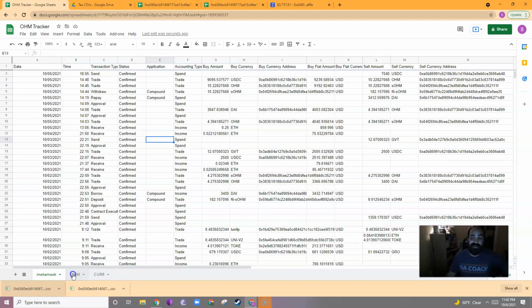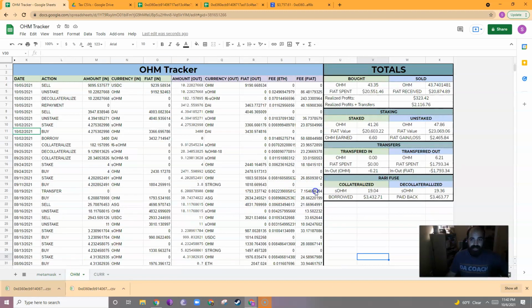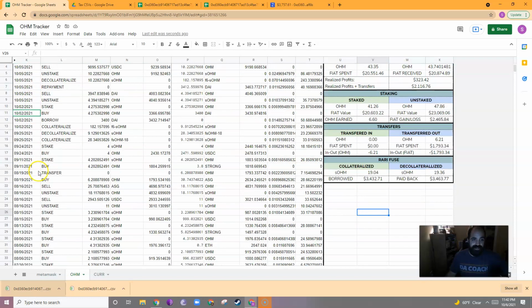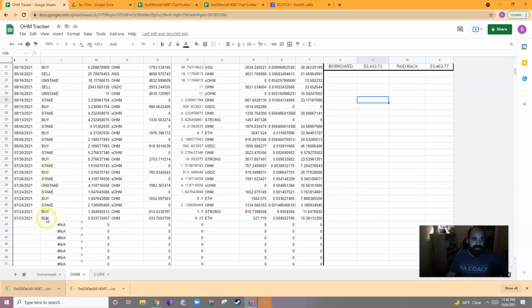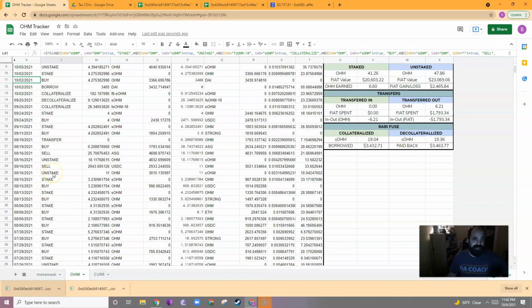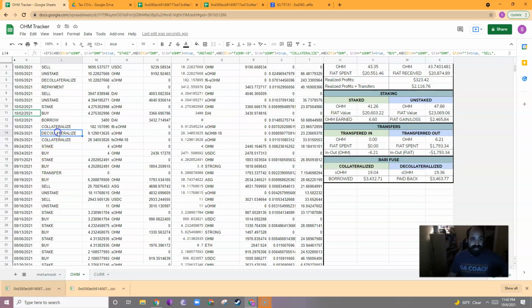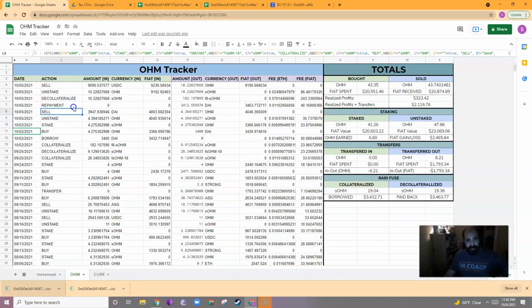So, click on that second tab, and here we are, right? So this is all the transactions that deal with Ohm. And it tells you what kind of transaction it was, whether it was a buy, a stake, an unstake, a collateralize, a decollateralize, a borrow, a sell. So I have all of those different transaction types.